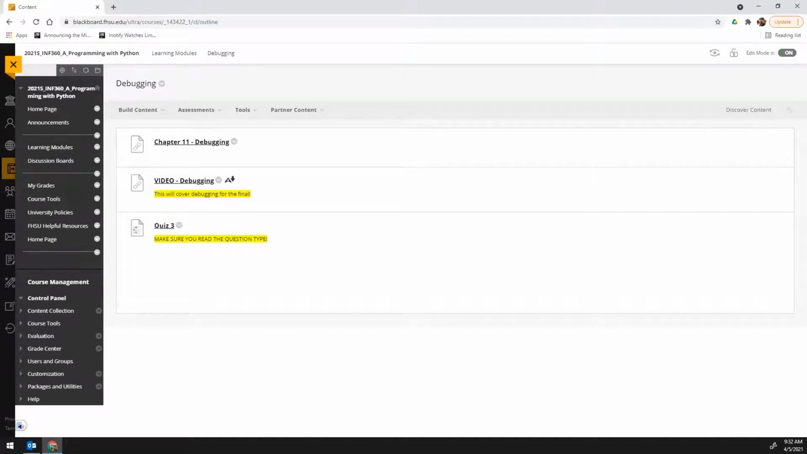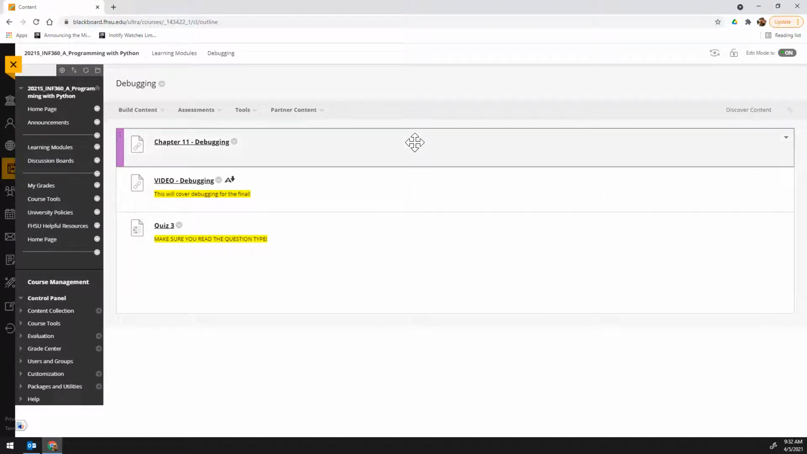All right, so this week you guys should see chapter 11, which is debugging. This is going to be an important chapter as this is going to be part of your final project requirements. So I'm going to show you the debugging portion, and then I'm going to show you what you need to know for the final project. So make sure you guys reference this video for that.